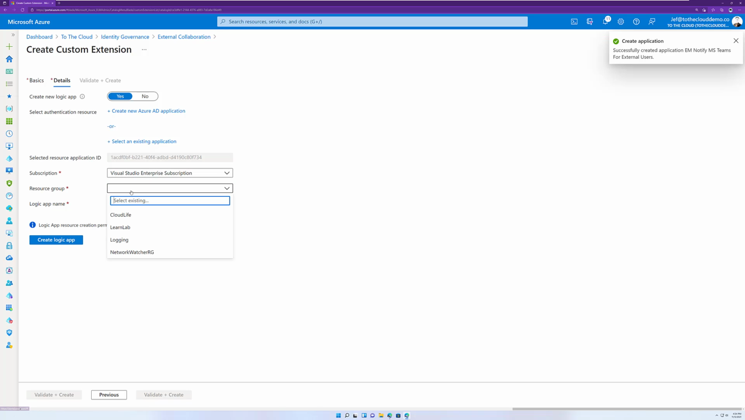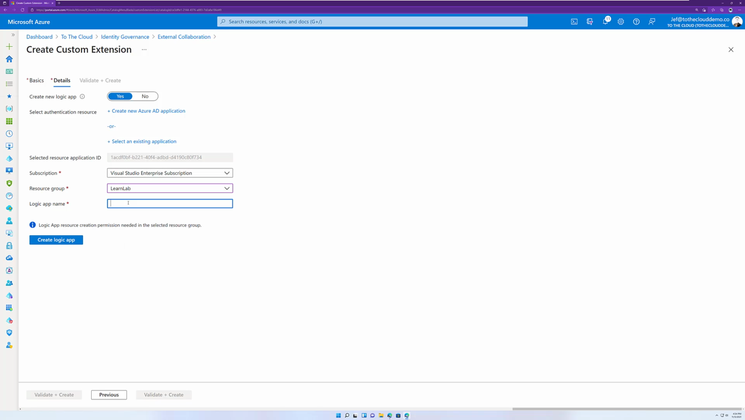I'm going to use this subscription and this resource group that I have access to create resources in. So notify MS Teams external users. Create the logic app. And this is deploying this project to my Azure resource environment in the subscription and resource group that is specified above.